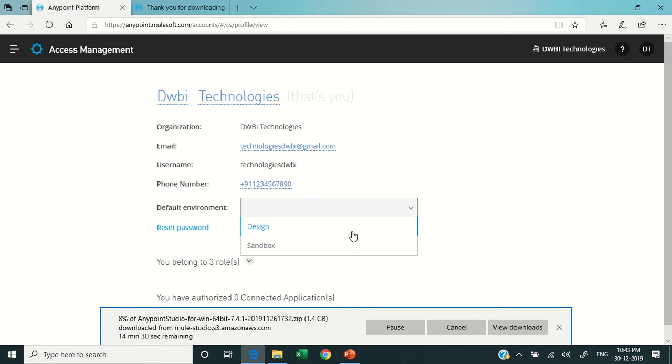So Anypoint platform gives you two default environments. One is named the design environment and the second one is named the sandbox environment. You can switch your environment as per your choice. And in the production environments especially, once you buy the licenses, it provides you two environments. One is the sandbox environment and the second one is the production environment, which is really helpful. Since it's a free account, that is why we do have the design and sandbox only. We do not have the production environment here because the production environment is generally not recommended as a free tier.